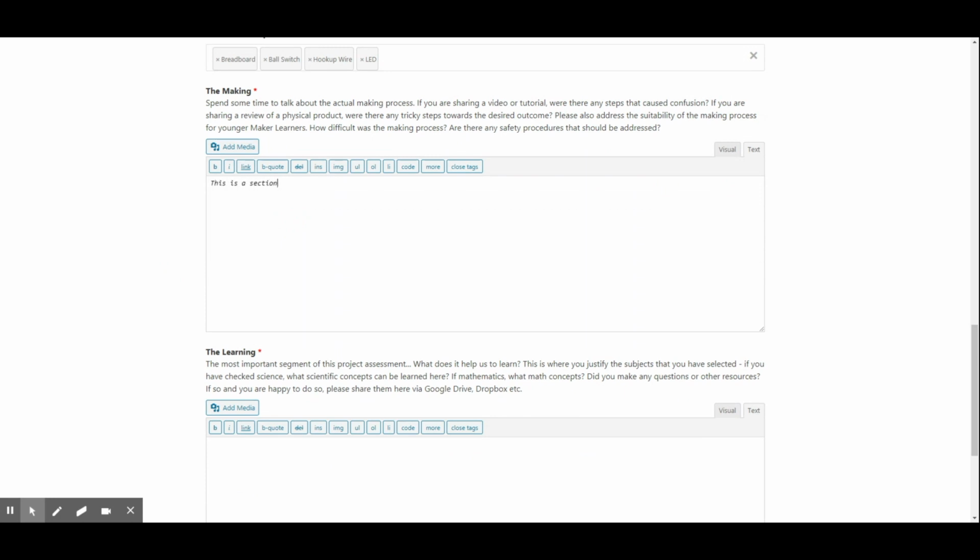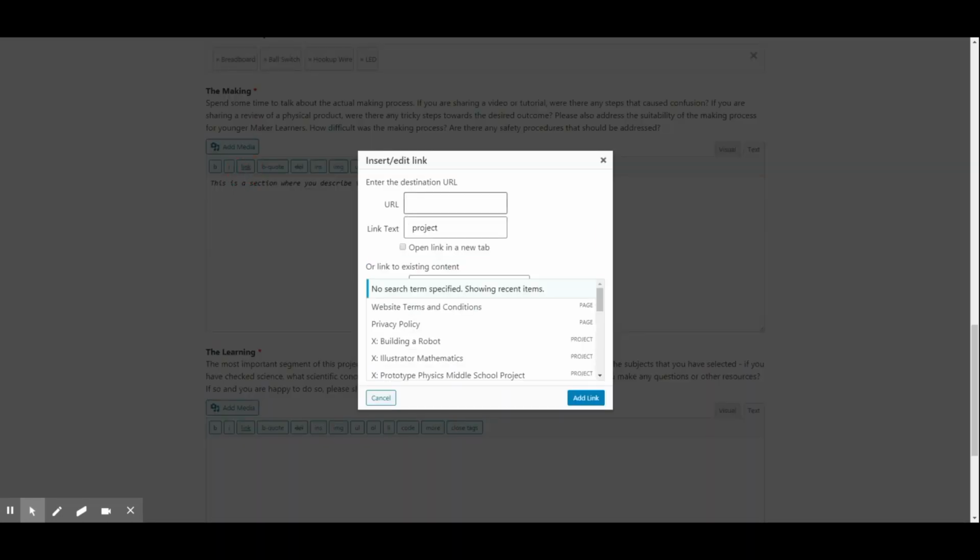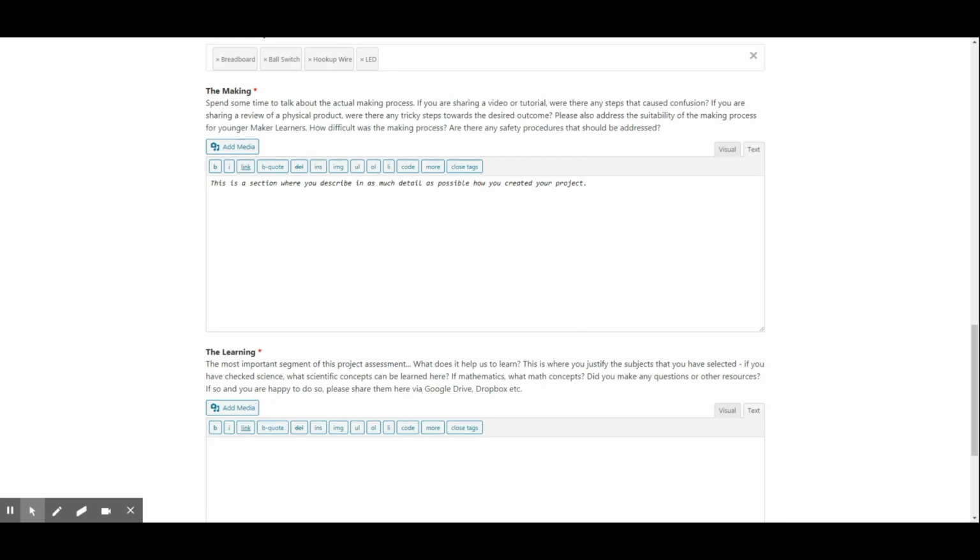This is a section where you describe in as much detail as possible how you created the project. Now, again, I don't mind if you create external links to your site. You should be able to do that. So if I highlight project and hit link, you should be able to make an external URL there. So you should be able to link to any videos you've created or anything else that you want people to be directed to. You can also add media here.